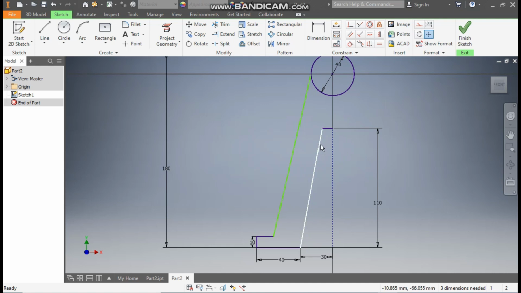Okay, now here we want these two lines parallel to each other. So here we'll click on parallel constraint, select this line, select this line. Now go to dimension, define the center to center distance between these two as 10 mm. Okay, now escape. Now here go to tangent constraint, select this and select here. Now this is fully constrained sketch. Escape. Now here you can see fully constrained.